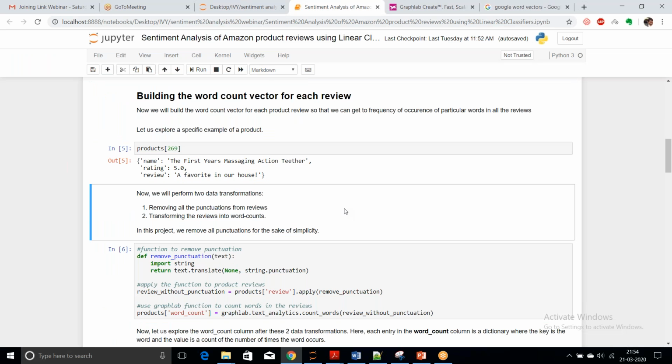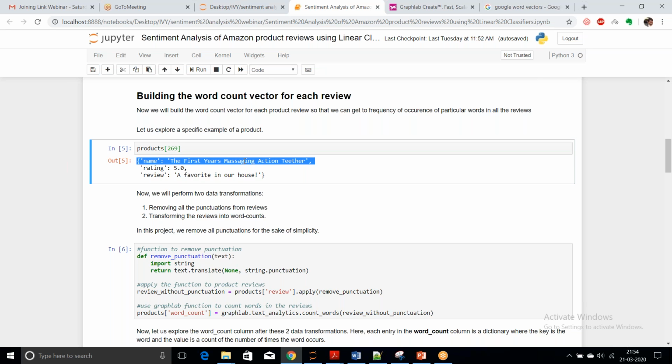So let's see one of the examples. Let's say I am extracting the 269th observation from the dataset products. The name of the product is this, and the rating is 5. That means it is a positive review. And what is the review? A favorite in our house. This clearly seems to be positive because of the presence of this word called favorite, right?